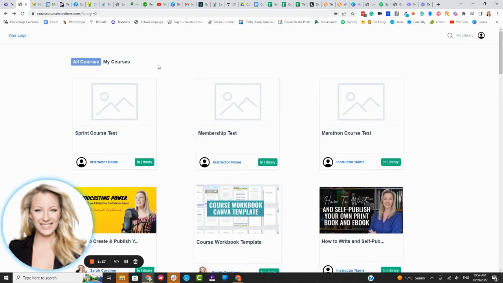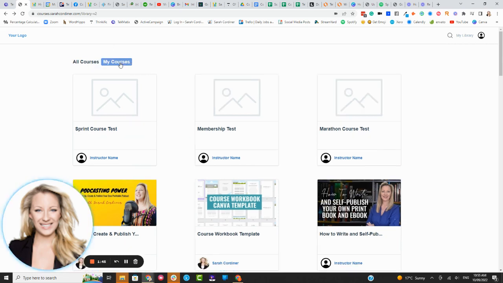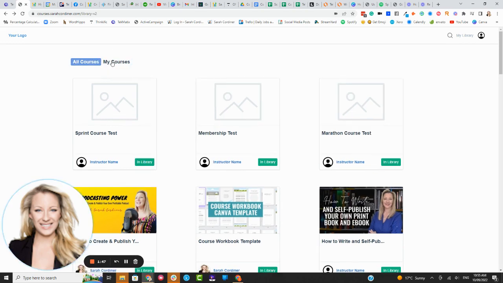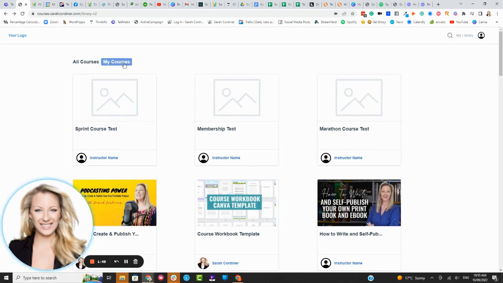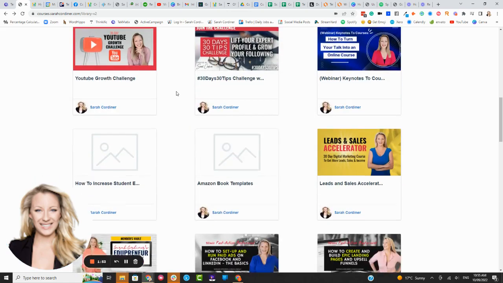Now, the other cool thing that is amazing about TekMatix that the other platforms don't do unless you add in plugins is that when your students log in, they will have two little areas they can click on here. One is called My Courses. This means all of the courses that they have purchased.